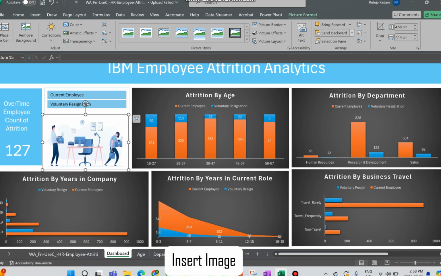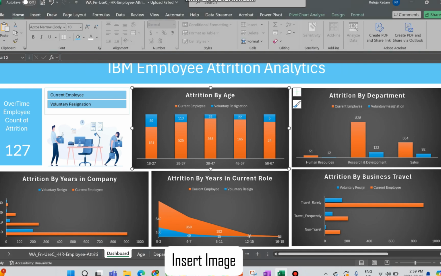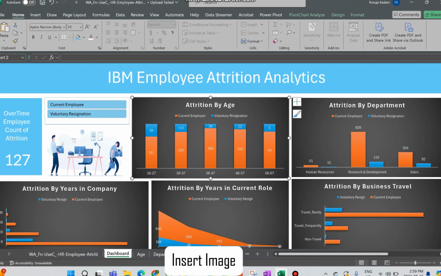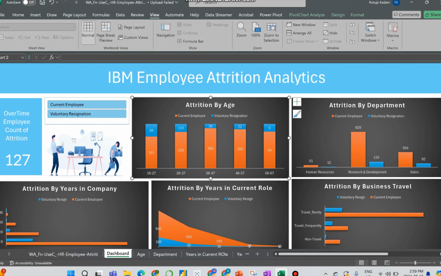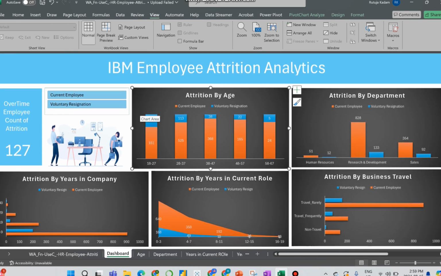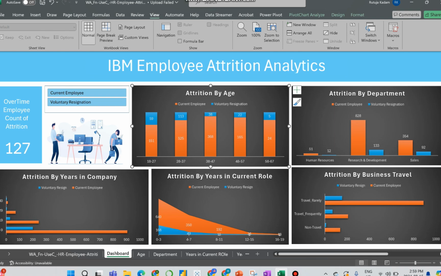And what I'll do is send this image to the back. So I'll simply select send backward. Okay. And lastly, I'll go to the views, and again disable this formula bar. So now this is what our dashboard looks like, which we wanted to create.